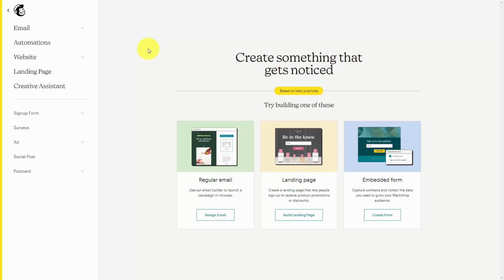One tool inside of most autoresponders is your ability to create different landing pages for different kinds of advertisements and different kinds of campaigns.